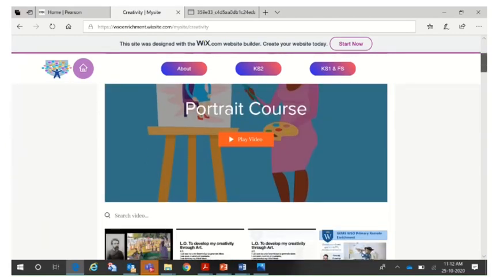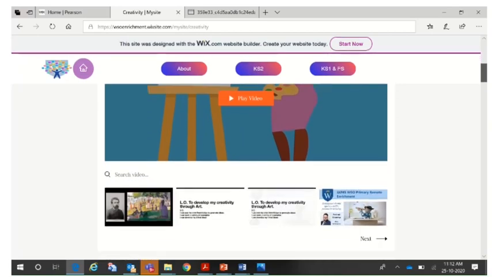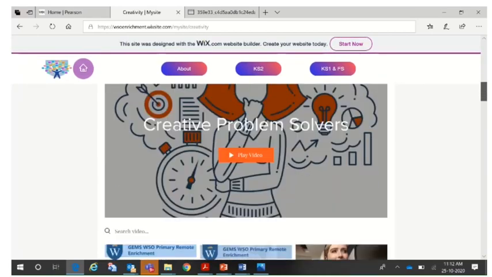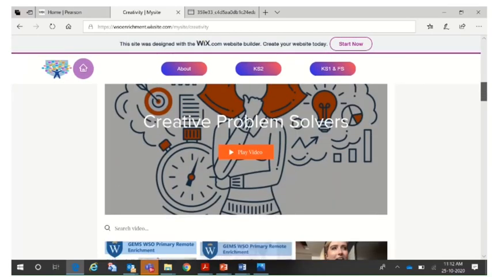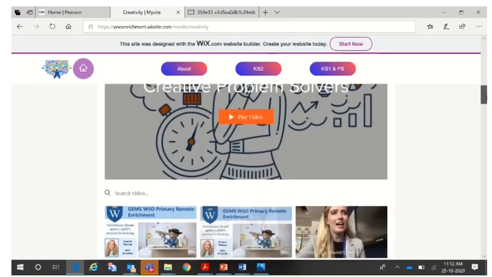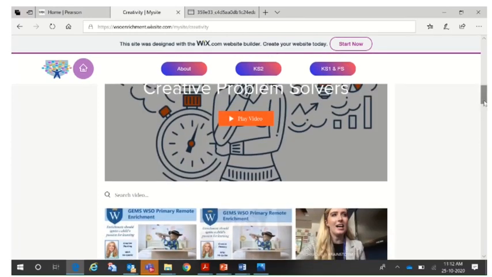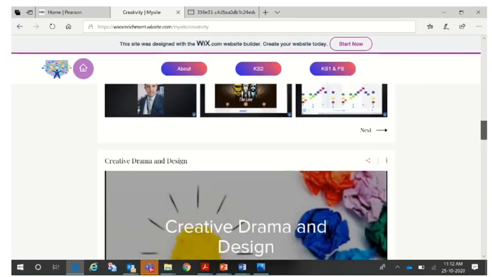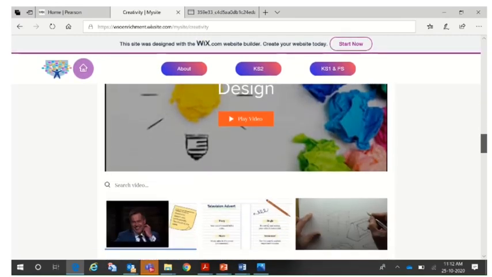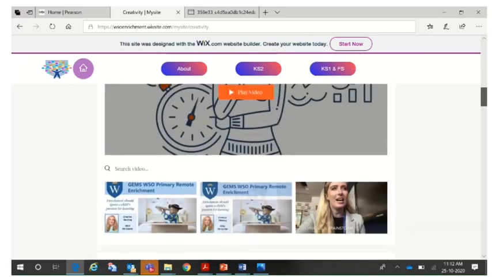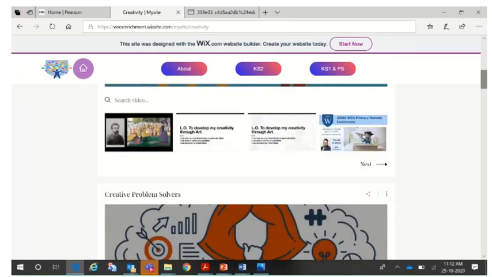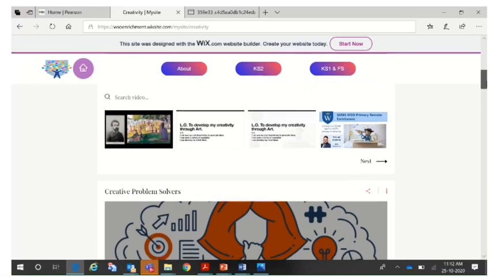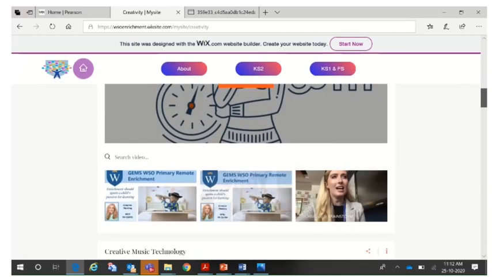Let's scroll down. Now, many of you have already had a go at the portrait enrichment, but you might decide you want to do creative problem solving by Miss Quirk. And so you can see that if you go down, all of our courses are available too. And these are progressive enrichments. The idea here is rather than you just have one video that you watch and then you try something, that you can develop deeper skill by following a progressive course.